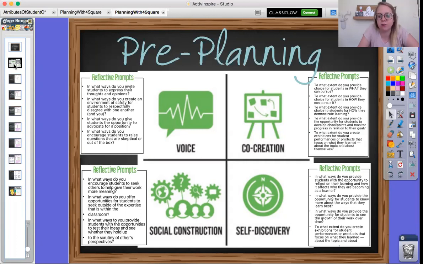And then for self-discovery, how are we providing students with the opportunity to reflect on their learning and how it affects who they're becoming as a learner? So what are ways that we allow students to dig deeper into themselves and to understand how they learn best, in order for them to know how to learn better in the future?